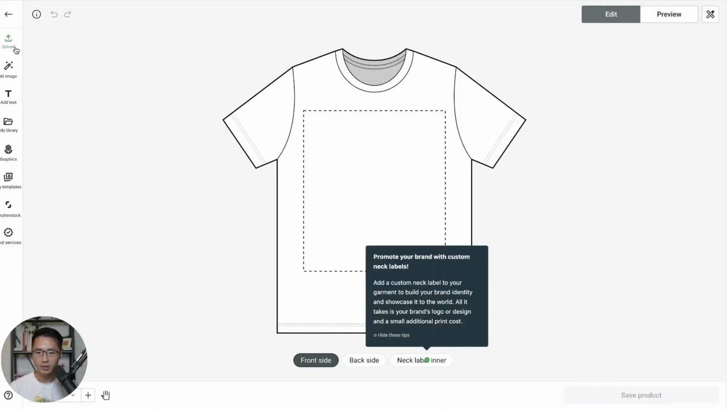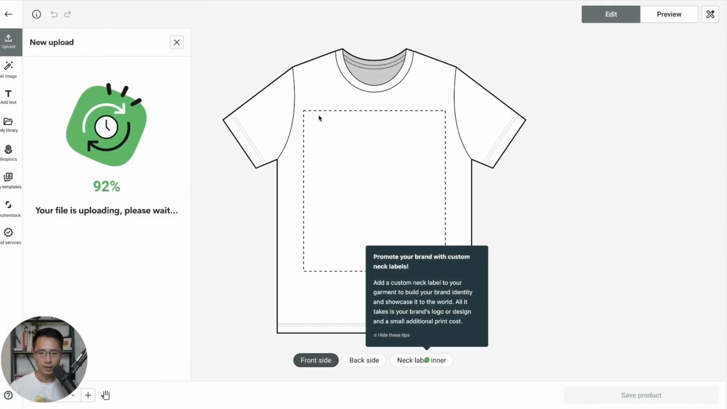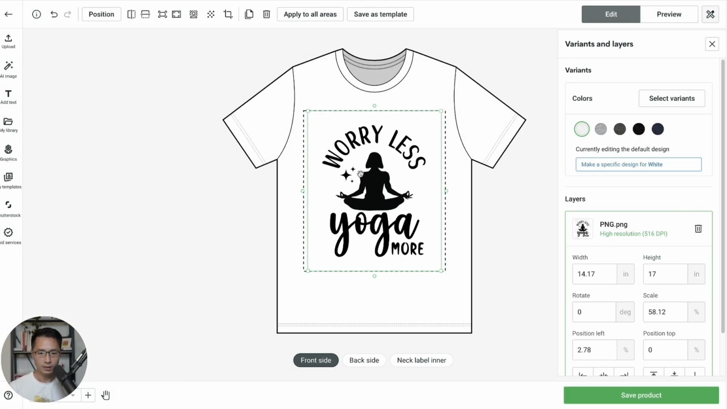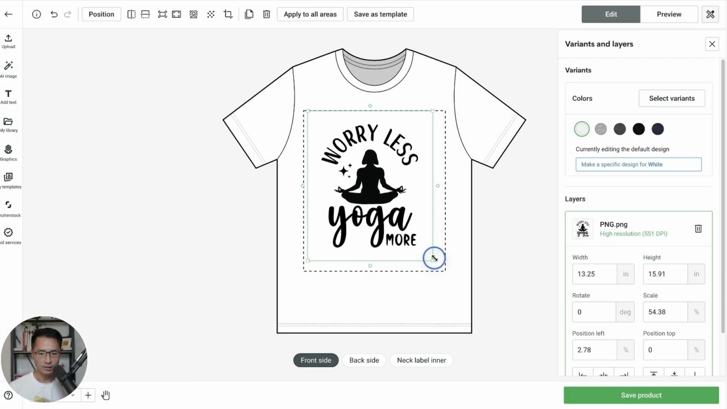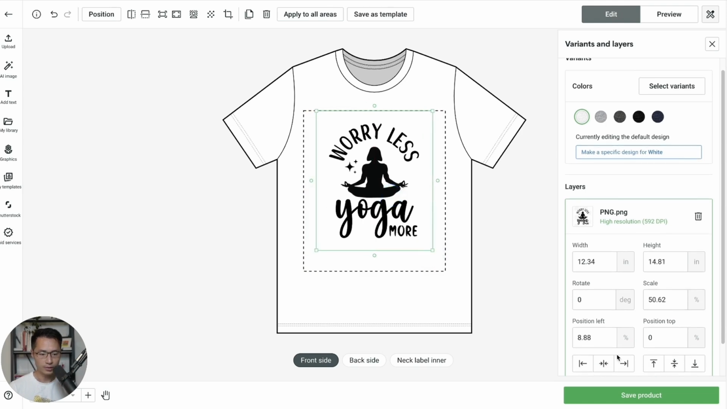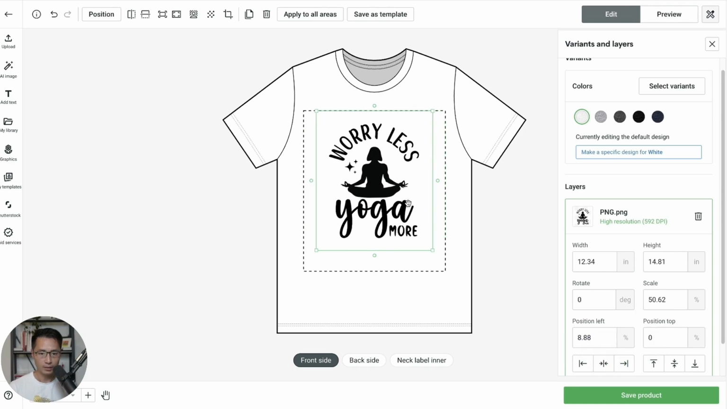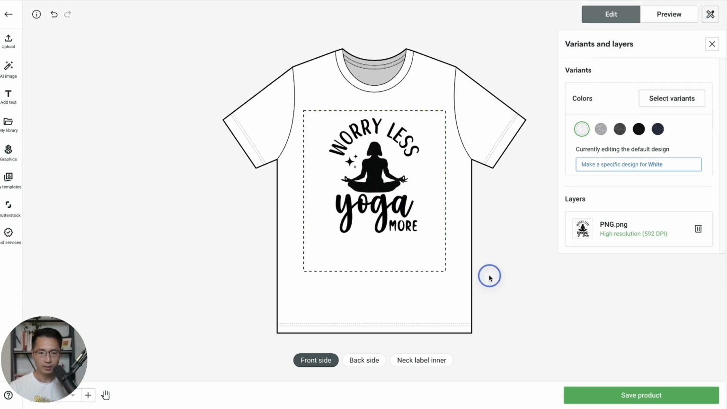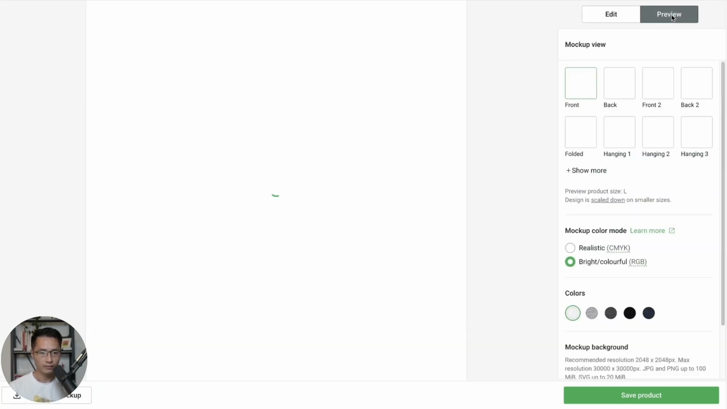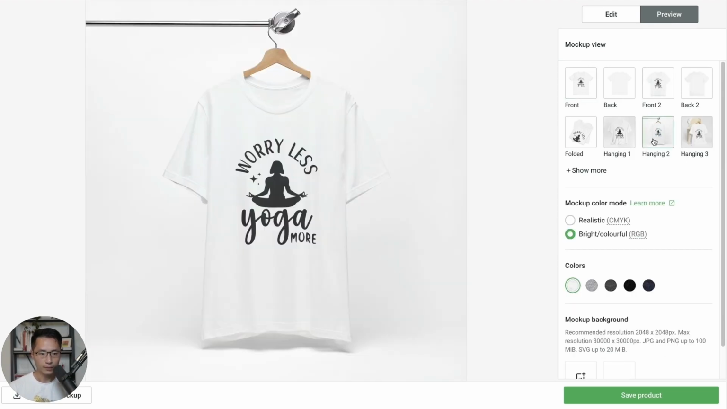And then here we can just upload the design. Click on upload and upload the design. Here we have the design, so we can resize this and then place it in the middle. You can also use this control here to go left, right, middle, and then I will move this up a little bit more. That looks good. You can preview it, which will give you a mock-up look. You can look at the different mock-ups. They do recommend you to look at the realistic color.